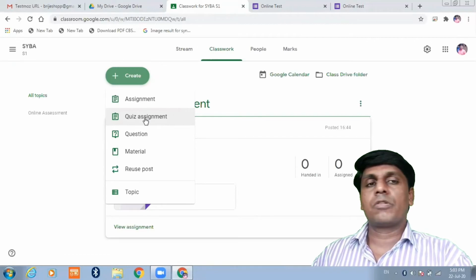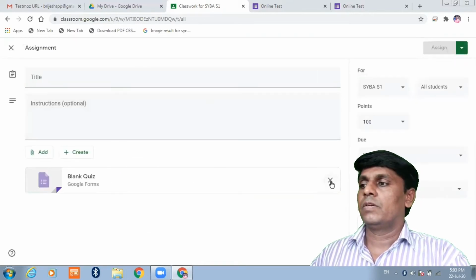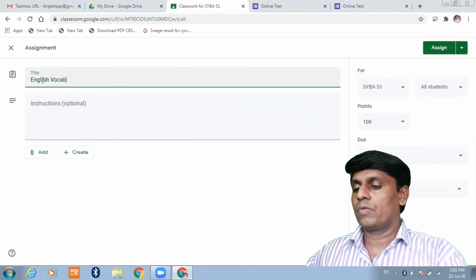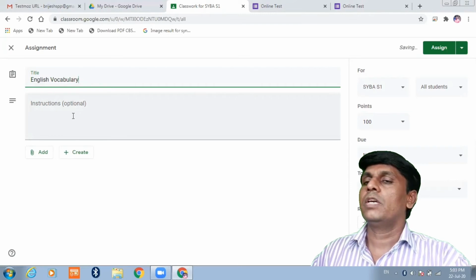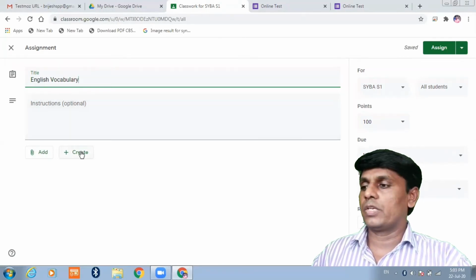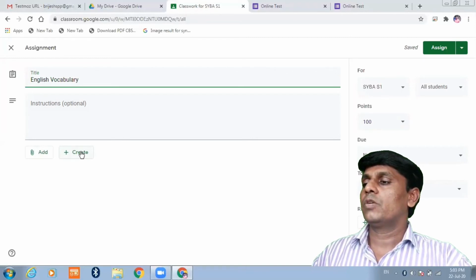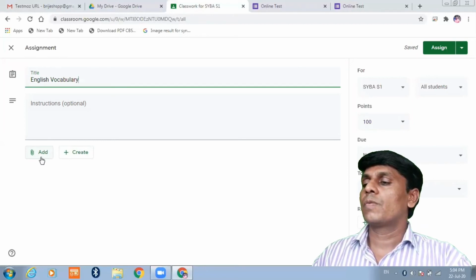For example, quiz assignment. If you click on this quiz assignment, then give a title. For example, I will give English vocabulary. Okay, instruction, if you want to give, then you can give. Here again two ways. If you want to create, you can create. Then if you want to give a link, then you can give from here.